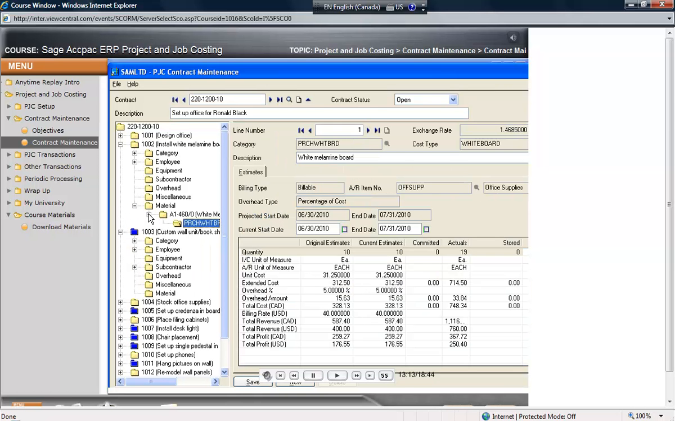For material categories, there is one additional column. The stored column allows you to see the amount of items that are stored on a job site or placed on the job. It allows for tracking of quantities and costs allocated to each job.